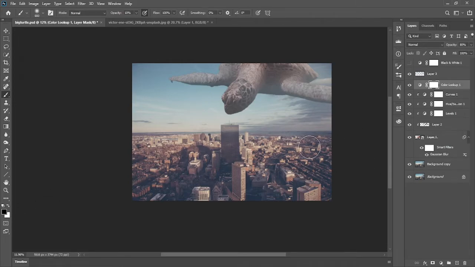Basically what happens now, since we have chosen black here, we will be hiding some of the filter from these areas wherever we do not want it to display. I'll choose maybe 50%.